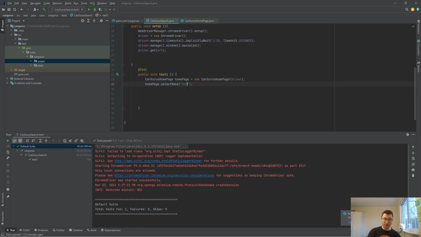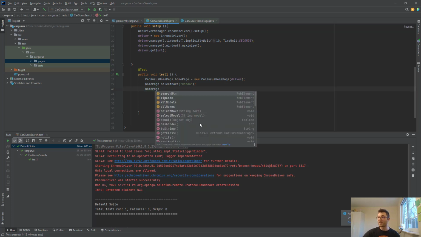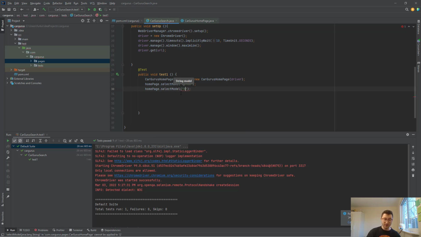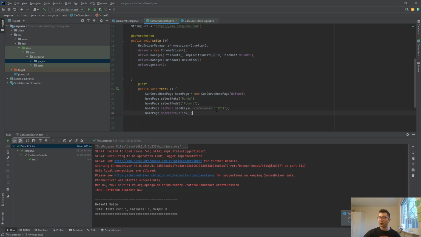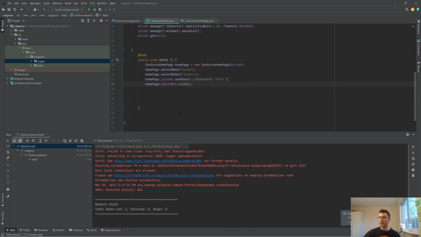So I'm going to say Honda, and then second homepage dot. Now I'm going to select the model, which I have a method for, and I want to select an Accord because it's the best car in the world. And homepage again dot. We need to put the zip code dot sendKeys. I'm going to say 03251, and I will say homepage again dot. I need to click the search button now, right? Click. So now I handled everything. When I run this test, it will search for Honda Accord in the zip code, and I will click the search button. So let's see if it's gonna work.